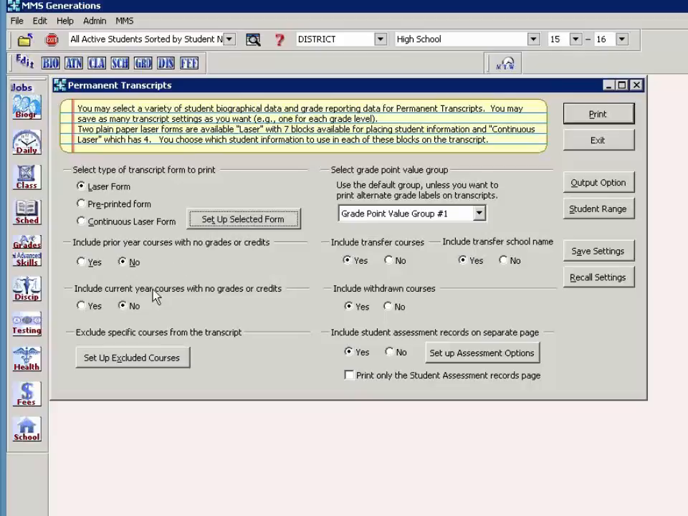And you can do the same thing in the current year, but in the current year, if you're doing, say, a transcript at the end of semester 1, a senior or someone might be taking semester 2 courses that would not have any grades or credits yet, but you would like to have them show on the transcript to show what they're going to be taking. So I might, on the current year, say, yes, give me courses with no grades or credits, but not in my prior years.